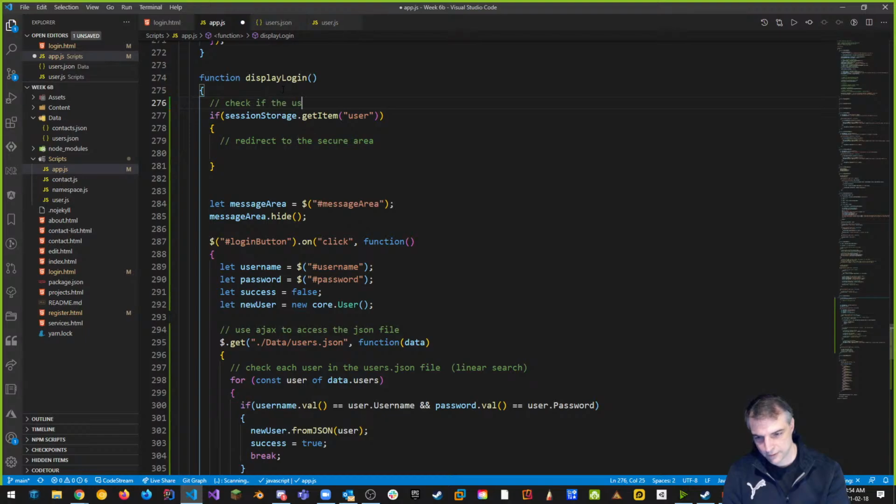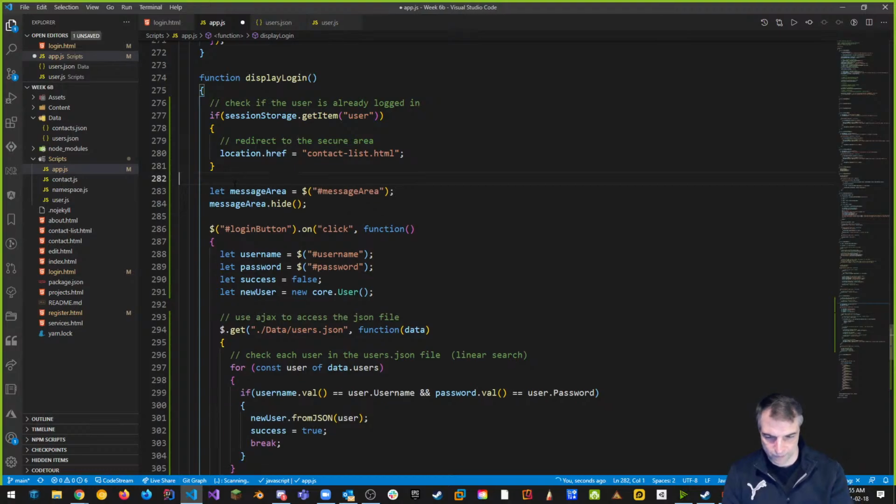So check if the user is already logged in. If I'm already logged in, I want to redirect back to the secure area. So I want to do an href again, location.href, just like we did before, and that's back to that contact list page, contact list.html. All right, so that's what I want to do if they're already logged in.